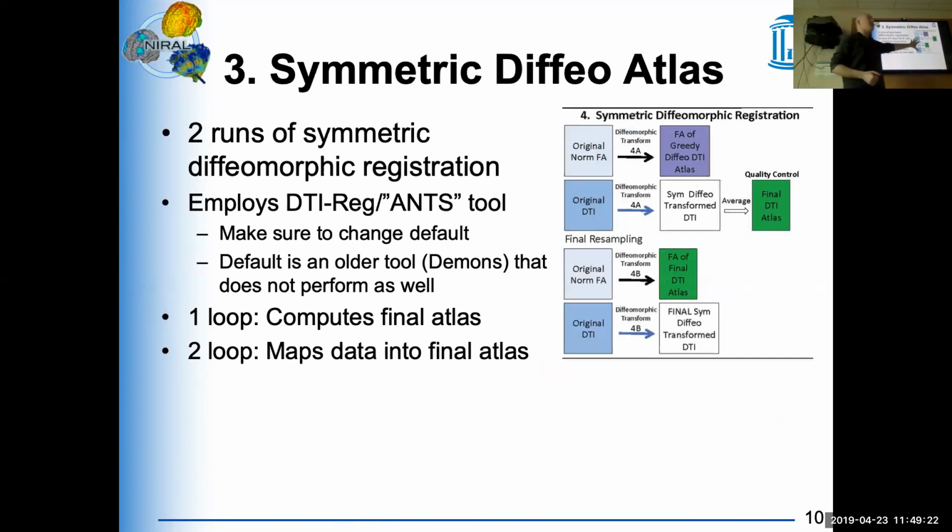What it actually does under the hood is call a module called DTI reg, which then calls ANTS and does all the stuff. DTI reg can also be used if you just have a data set and a prior atlas you want to register together; you can just use DTI reg to do that.